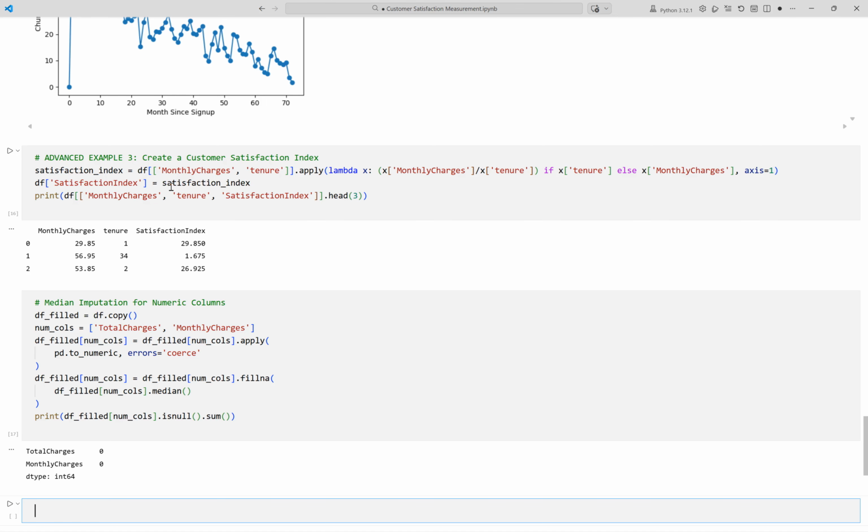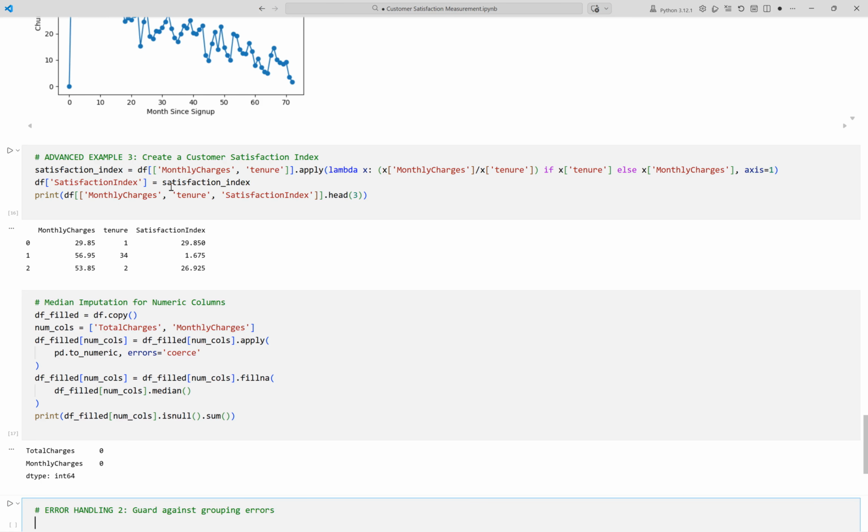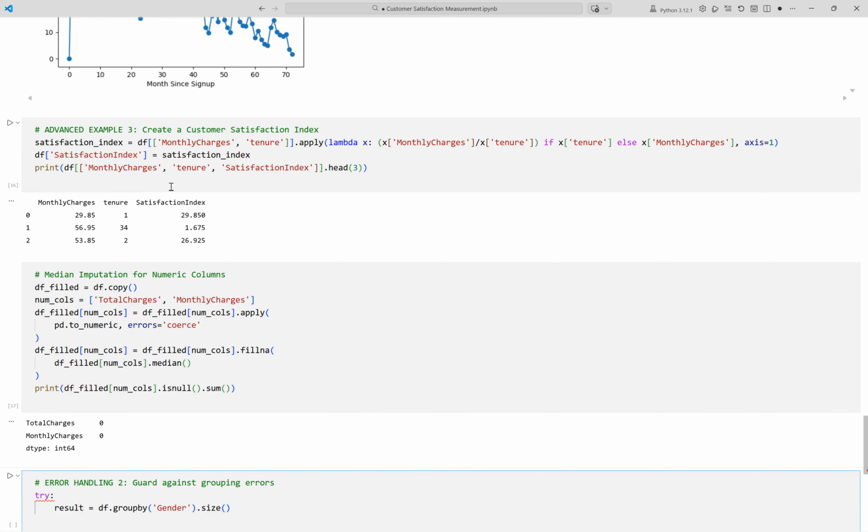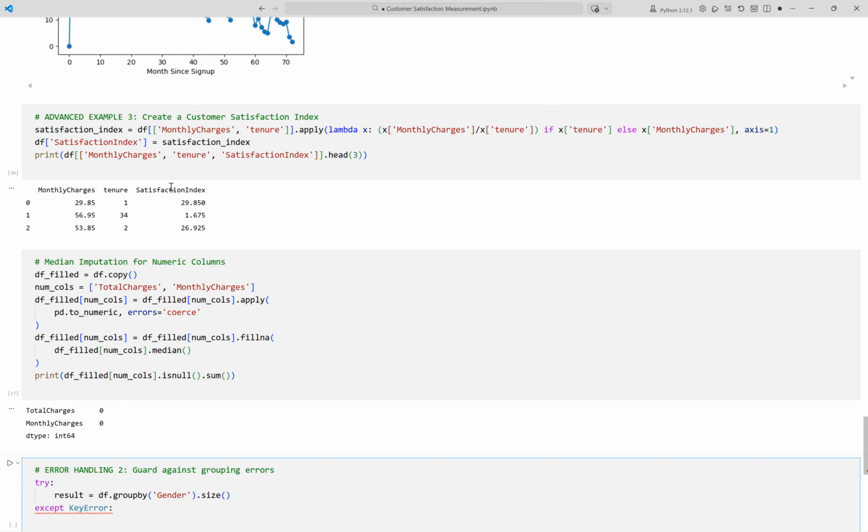Spelling errors are common. Get column names right to prevent faulty groupings. We attempt to group by a misnamed column, which will trigger an error. If the column is misspelled, we print a diagnostic message. Always verify column spelling before analysis. Helpful error messages guide users to correct mistakes quickly.